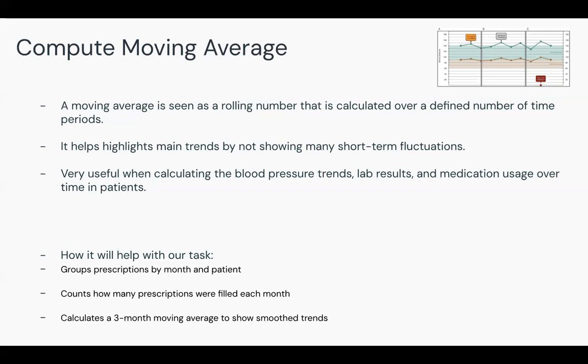This will help our task for the project by grouping prescriptions by month and patient, by counting how many prescriptions were filled each month, and it calculates a 3-month moving average to show smooth trends. It will overall help us visualize long-term prescribing patterns without getting distracted by sharp spikes or random drops in month-to-month data.